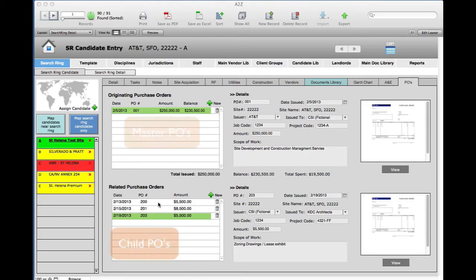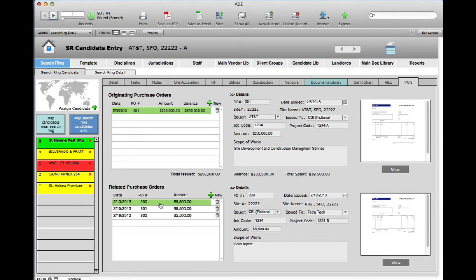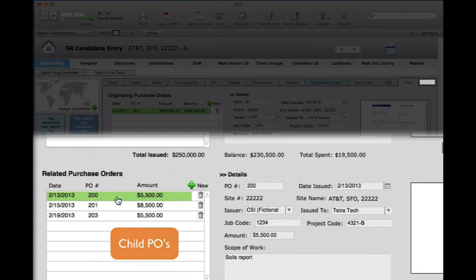So getting into how this works here, we're going to look at the first child PO that we've actually issued. We can see that the PO number is 200. The date issued is on the 13th. Scope of work is a SOLS report. The amount is $5,500. It was, again, issued to Tetra Tech. And this time it's issued by our fictional telecom developer.